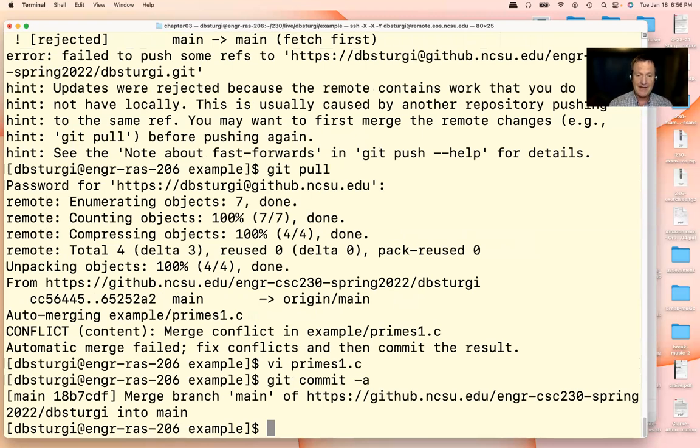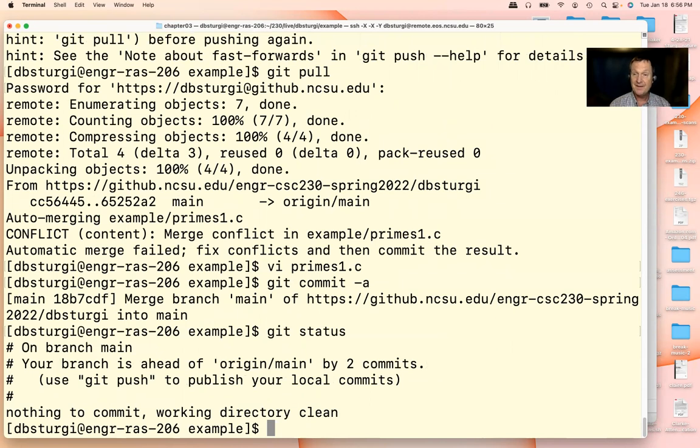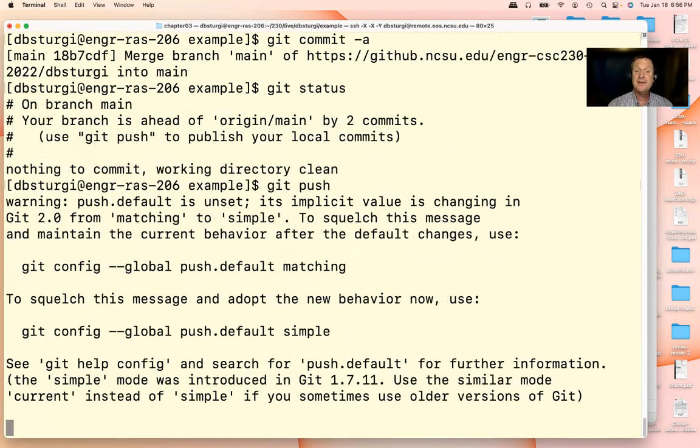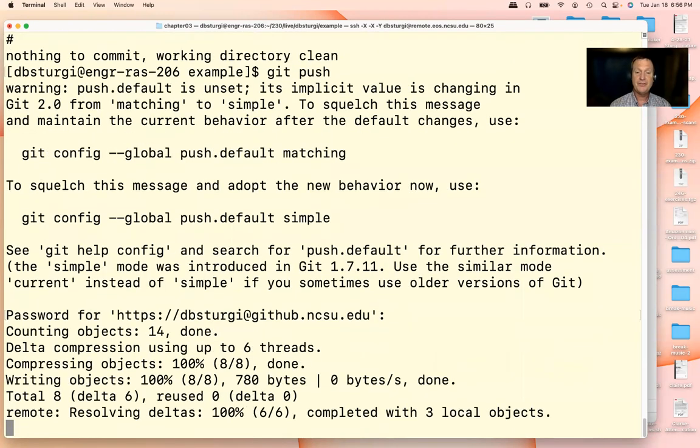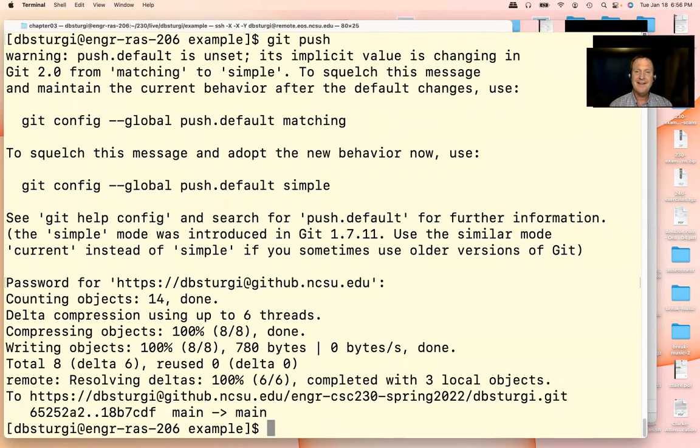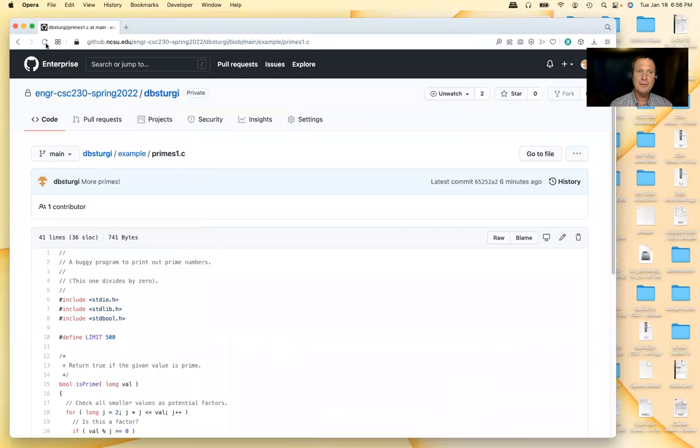And then finally, that change, git status. Sorry, I said it got pushed here. It got committed. It's still not up at the remote repo, but now I can do a push. If I do a git push, then that last change, once I type my password, will get pushed up to NCSU's GitHub. And now if we go back to the web interface and we refresh, you can see that's the version that I committed.